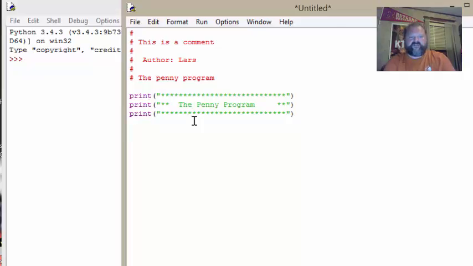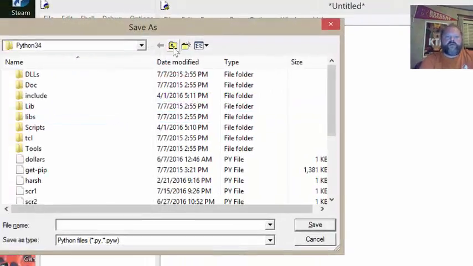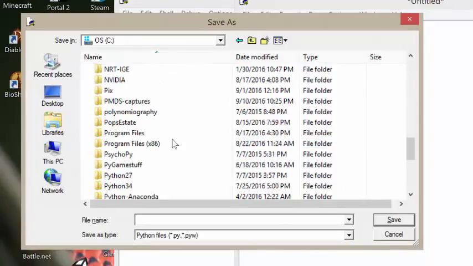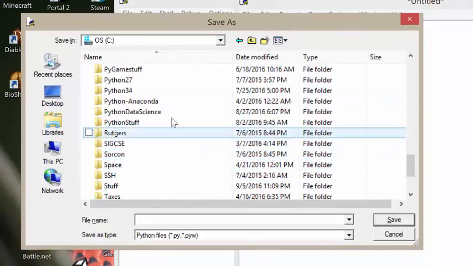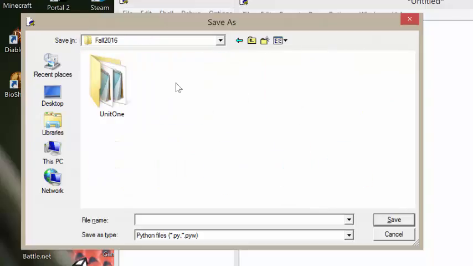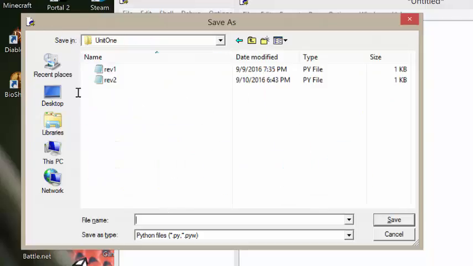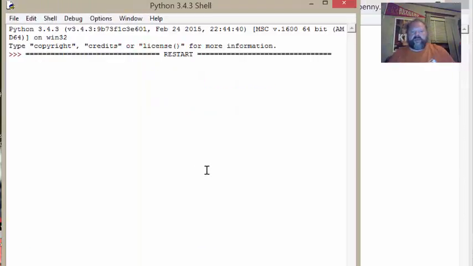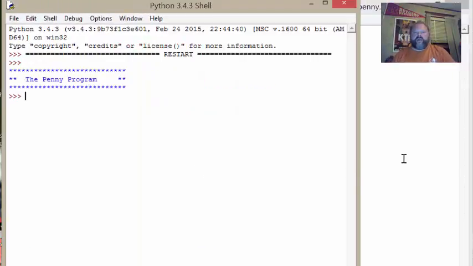Might as well save it for the first time and name it now. I will go to my directory on my hard drive where I keep stuff for our class. I'll go to Unit 1, and I'll call this penny.py. Actually, when I do this, I don't need to put the .py. So now I've got the penny program. Save it and run it, and alright, I've got the penny program.